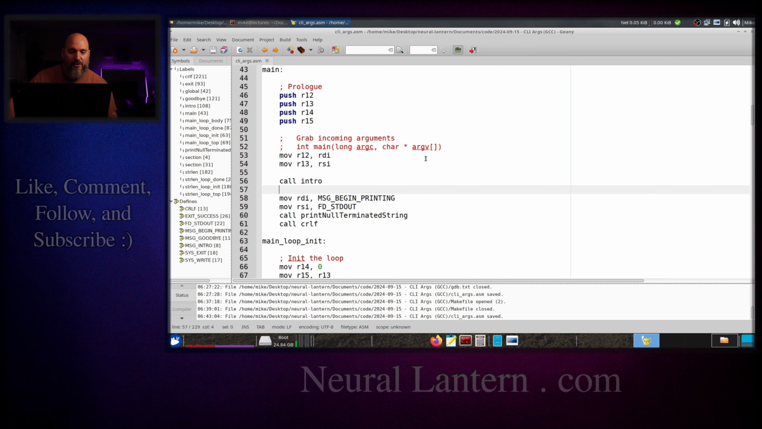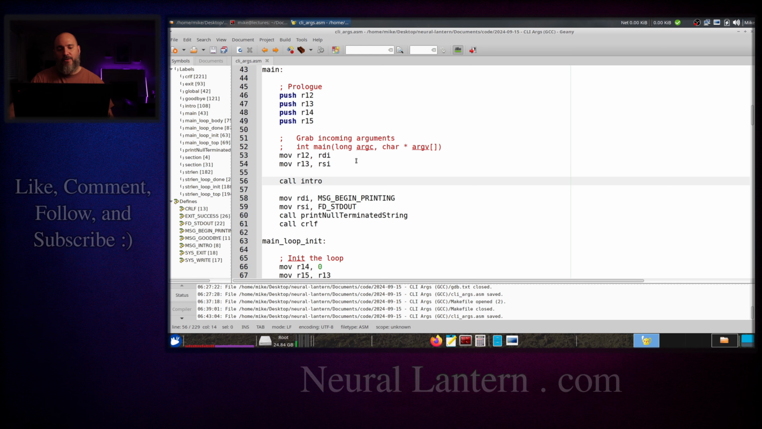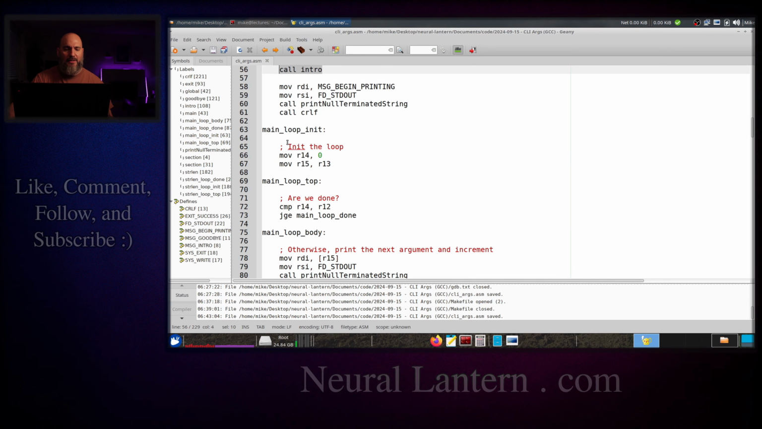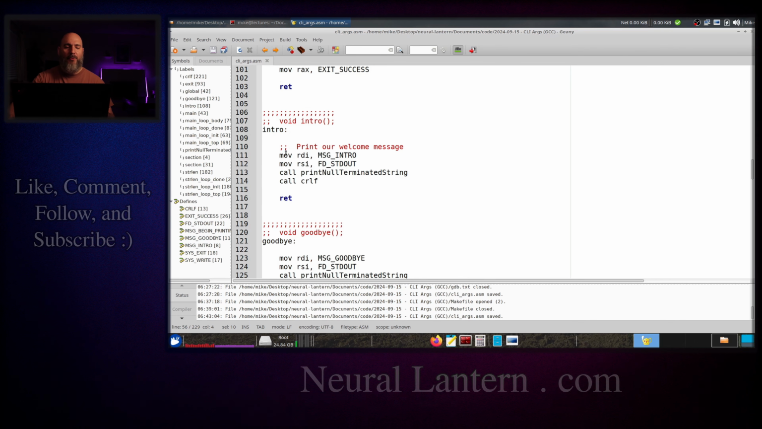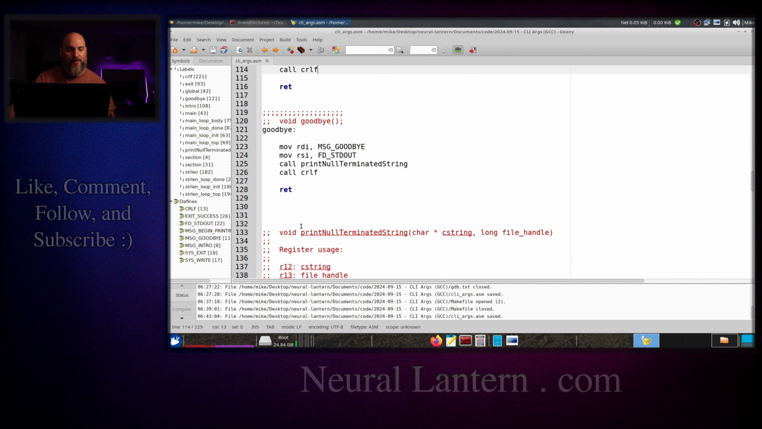Anyway, so we'll grab those, and then I'll just show you how to use them down further in the code. For starters, I'm calling an intro function, which just basically prints some stuff. I have a custom function that I wrote called print null terminated string. That's not the point of this video. I have that explained in other videos a little bit, so it's up to you if you want to even care. Right now, I just want to be able to print something.